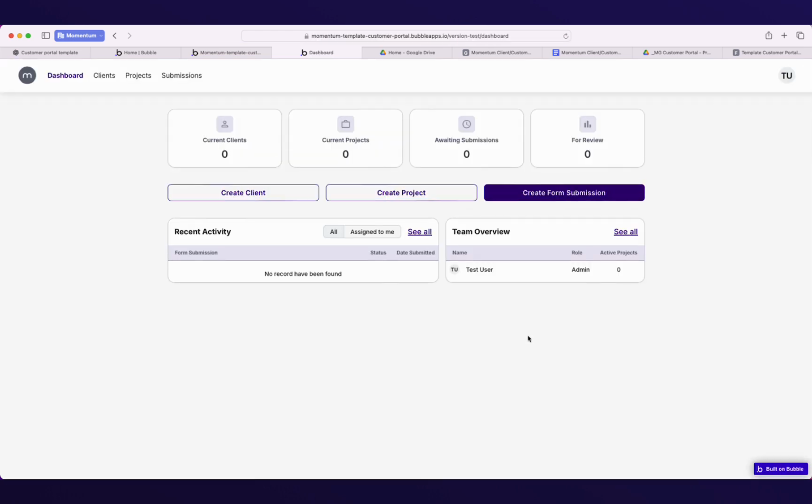I've just logged in and I haven't got anything in this app. It's completely clean other than my test user. The first screen here is a dashboard, and we can see recently updated forms. We can see the clients, the projects, if we're awaiting something from the client, and then if we have forms here for review. Let's get started by creating our first client.